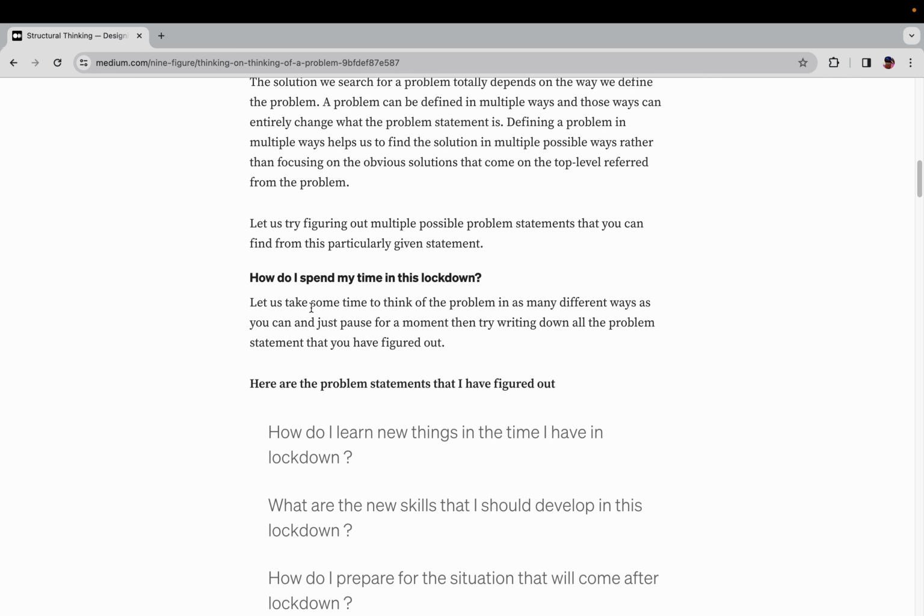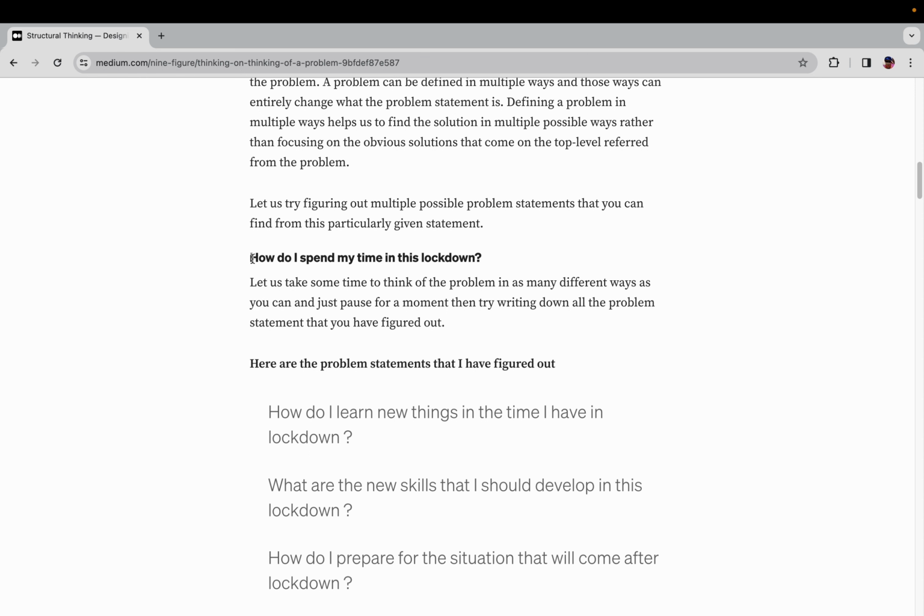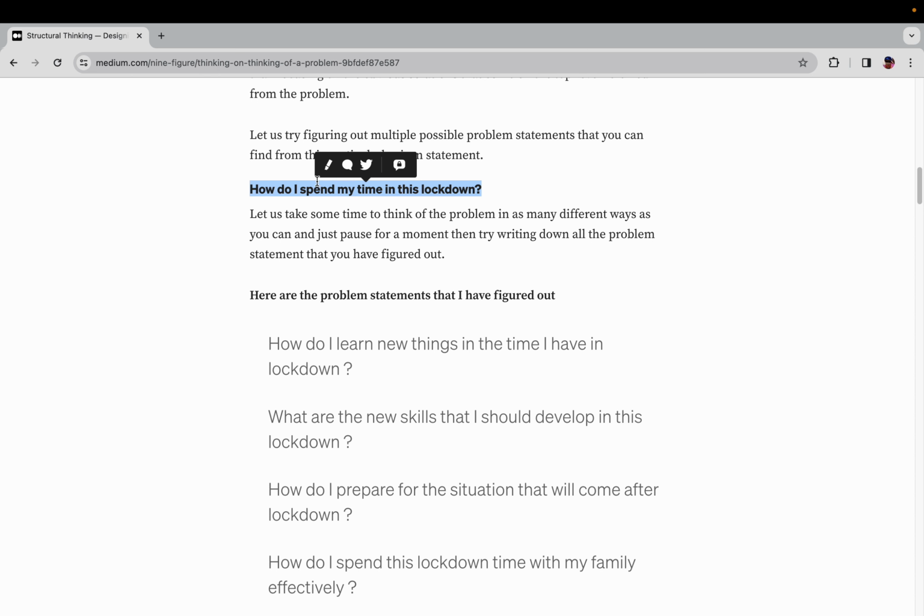One of the examples which I have given here is how do I spend my time in the lockdown? Because I have written this article in the lockdown time. This is a very old article, I would say. The example is given basically from that. So the question is, how do I spend my time in lockdown? This is one of the problem statements for me.